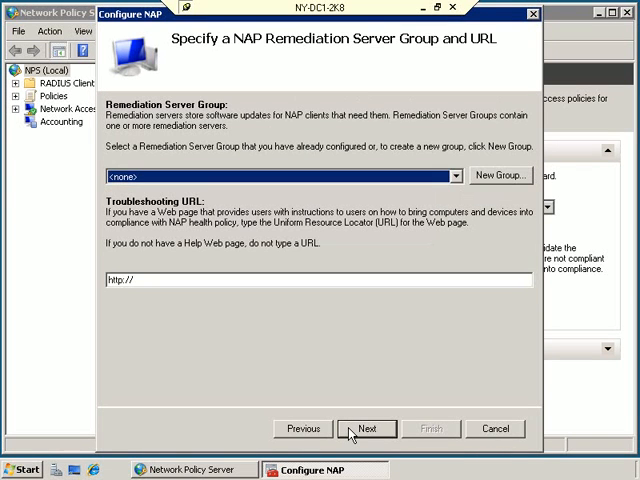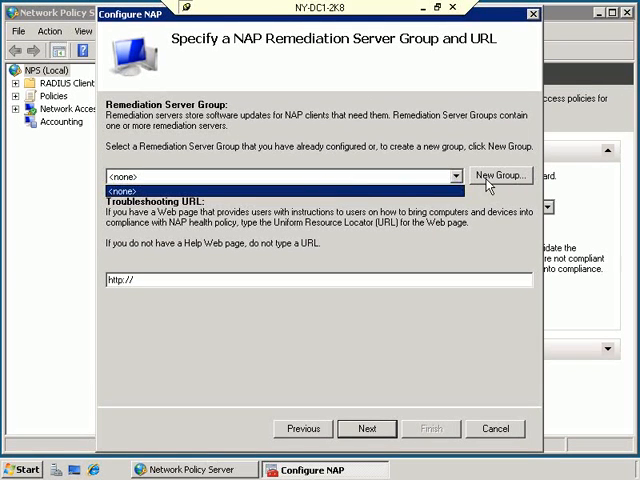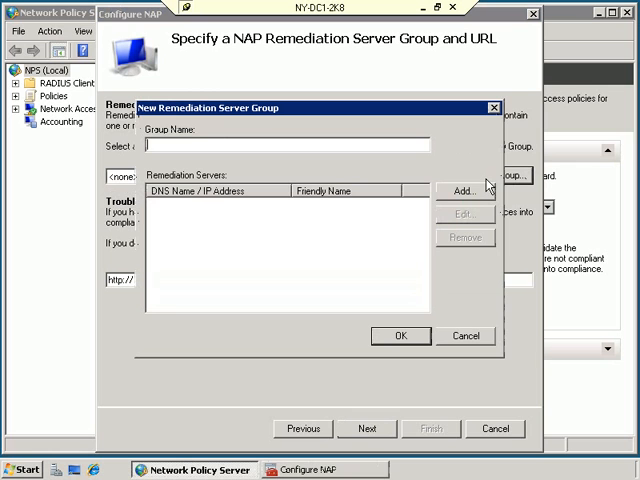Now I can choose a NAP remediation server group to allow the client to still gain access to, in an effort to correct its health requirement shortcomings. So what I'm going to do here is click New Group, because there are none. You see there's nothing to choose from. So I'm going to click New Group. And for the group name, I'll just put in DHCP remediation, if I could spell, remediation servers.